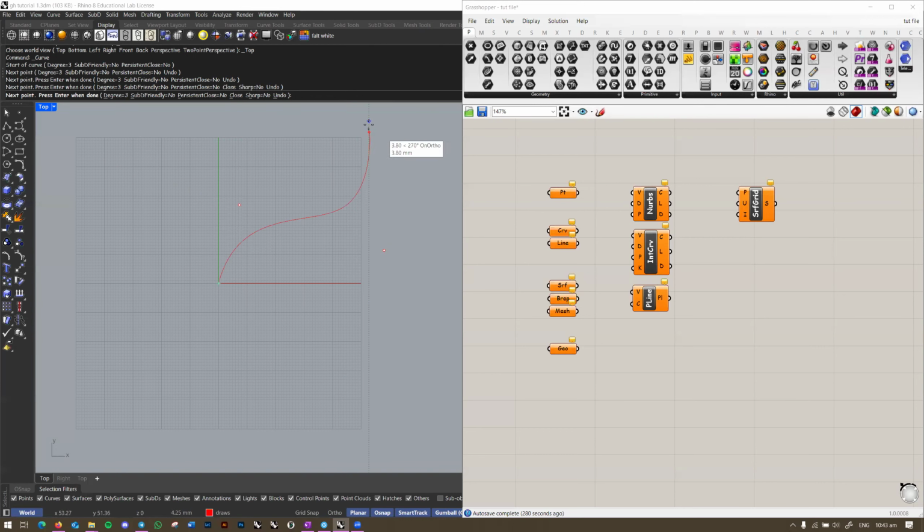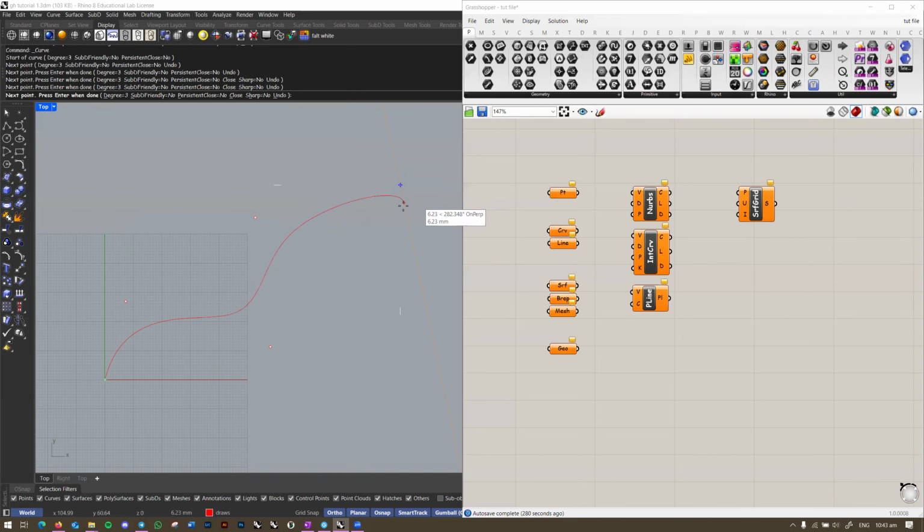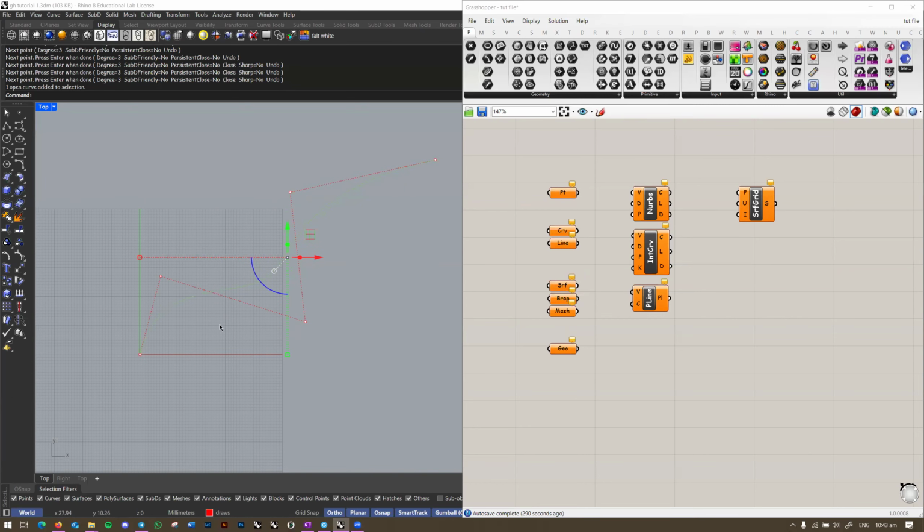Make this one up here, it's going to constrain the curve up there as well. And let's finish off over here. So now I have a 5-point curve where these are the control points which constrain this curve, right?